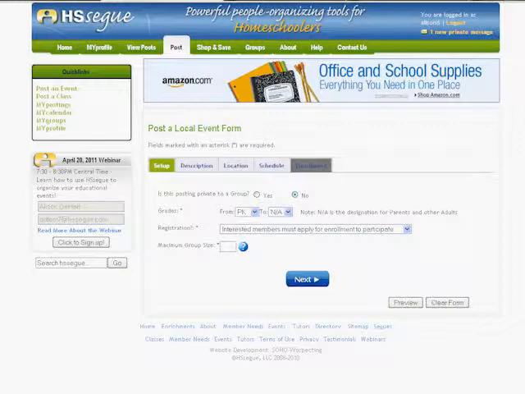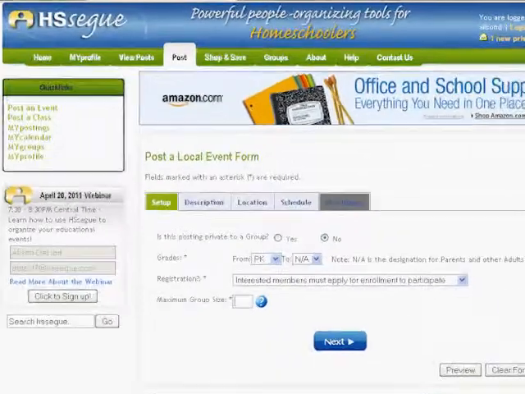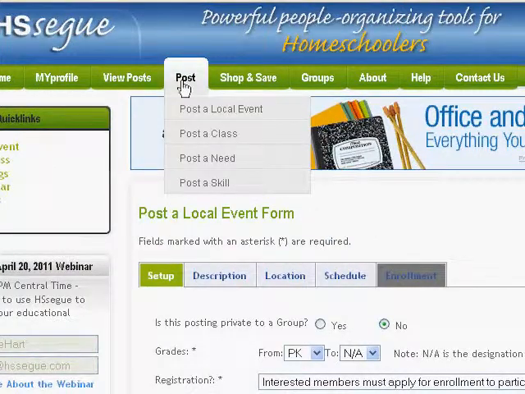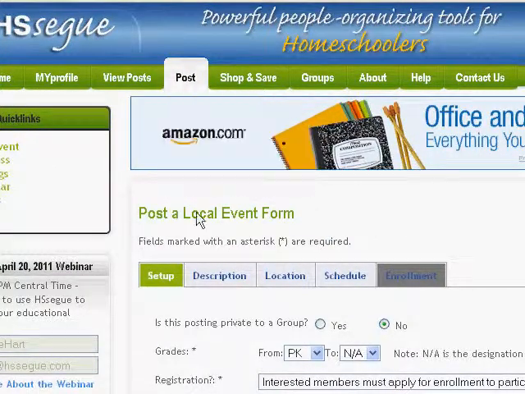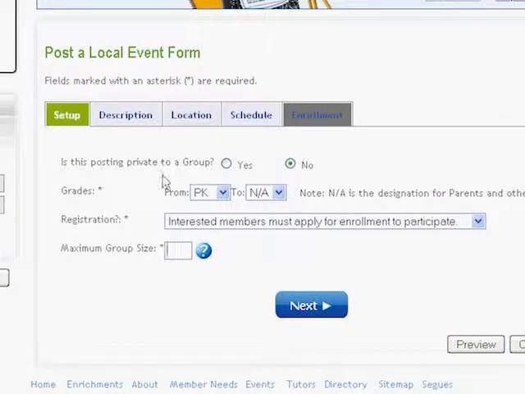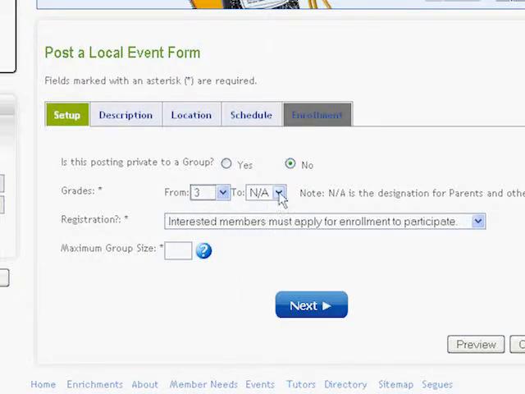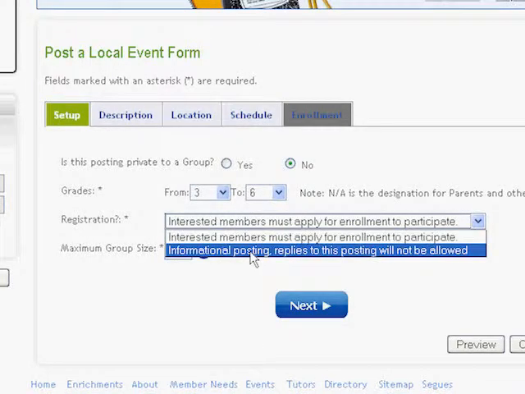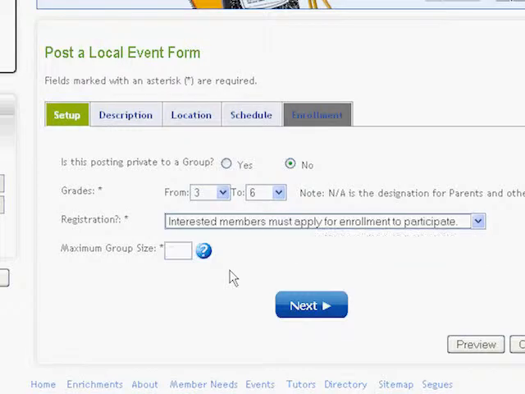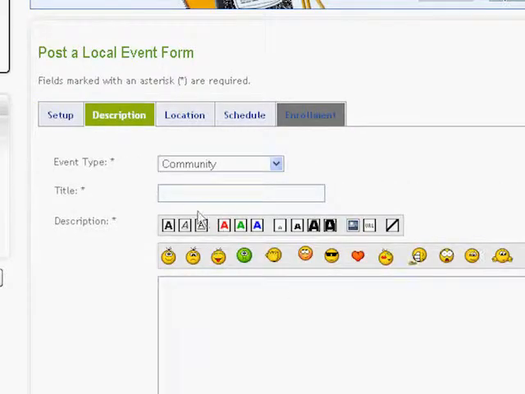Get started by deciding which kind of event you want to post. For example, a field trip. This would be considered a local event. Enter the applicable grade range for the event and whether or not you want to manage enrollment. If you choose to post the event as informational, then you are just posting to raise awareness of the event, but will not manage attendees. For managed events, you would enter a group size, then go on to enter the event type, title, and description.